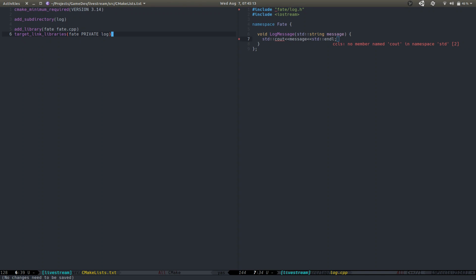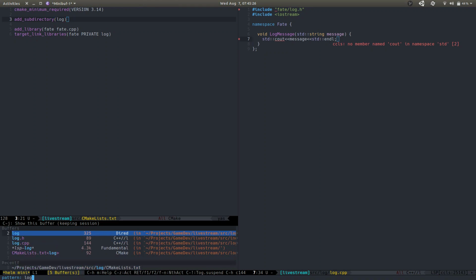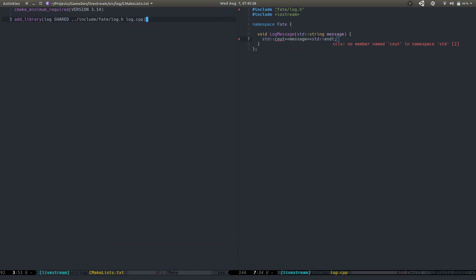Now we've linked log to fate, and now fate will have access to all the functions within log. Okay, the next thing we need to do is give log some include directories, otherwise it will fail. Target include directories log. Let's make it public. We can figure this out as we go along.